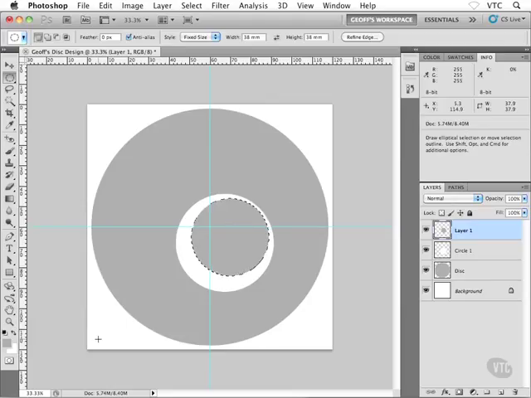All right, one more here. Go ahead and deselect. Oh, we should probably rename our layer here as well. Double click on that and I'll call this Circle 2. Okay, there we are.